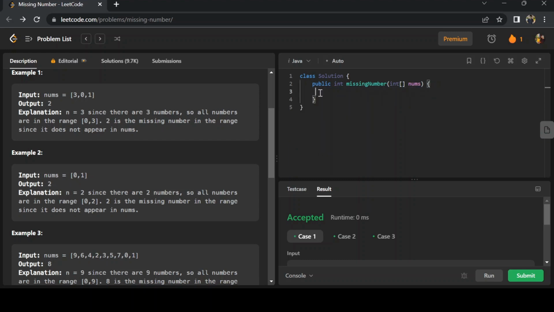So further optimization goes like this. We can just take two variables, sum1 and sum2. Sum1 will contain the sum of all elements of the array, and sum2 contains the sum of the first n natural numbers. So sum1 would be the first n natural numbers, but this missing number would be excluded. So if we subtract sum1 from sum2, we'll get the required answer. Sum1 will contain 1 plus 0 plus 3, which is 4, and sum2 will contain 0 plus 1 plus 2 plus 3, which is 6. So sum2 minus sum1, 6 minus 4, gives 2.